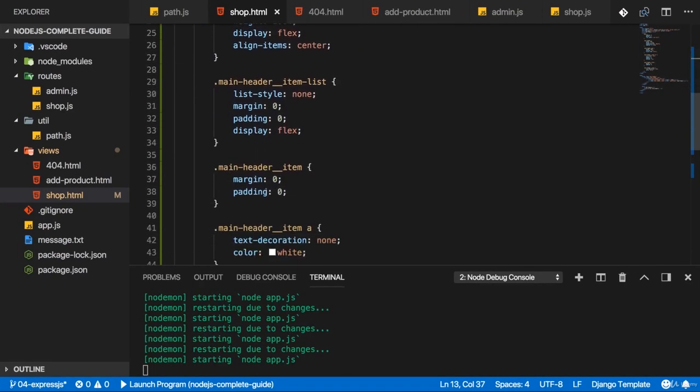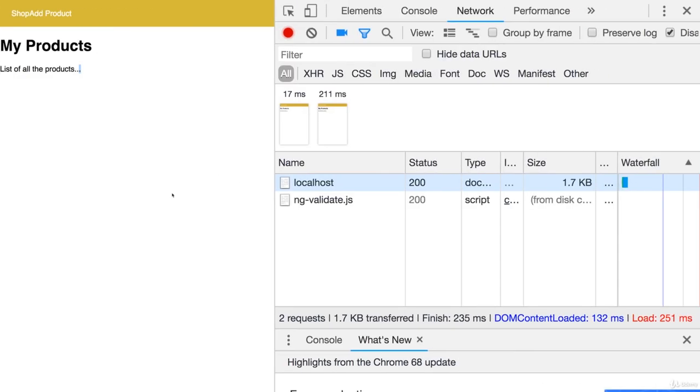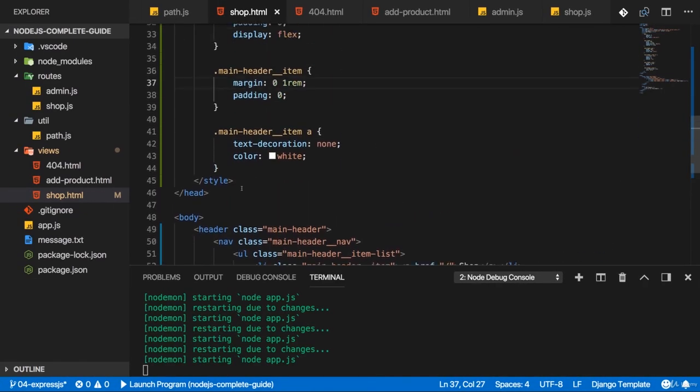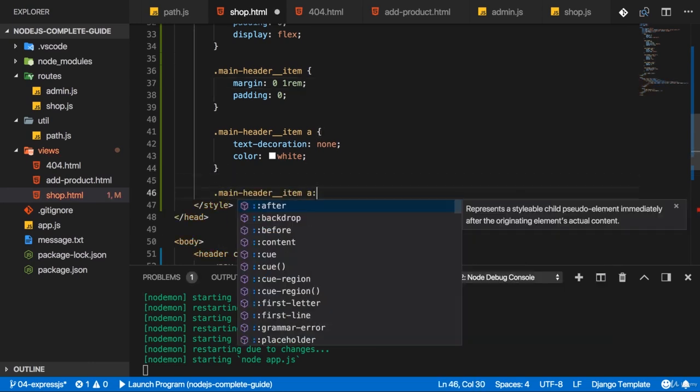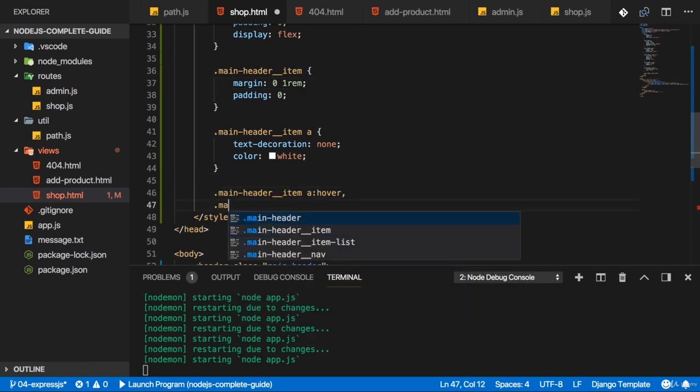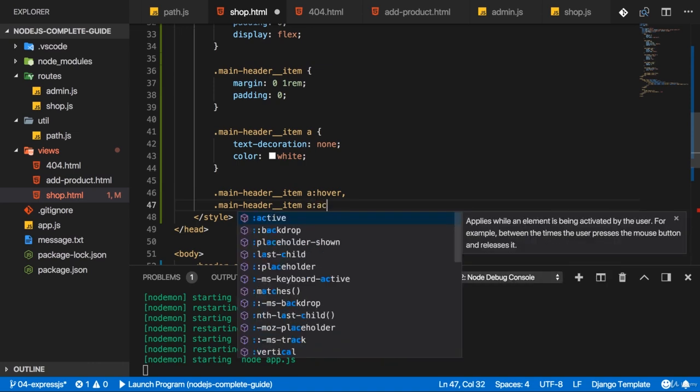So let's actually go to the main header item. And let's add a margin to the left and right of 1 rem. Like that. And for now, this will do. Now, a little hover effect for the links maybe. So let's also go here, main header item, hover, and main header item active.